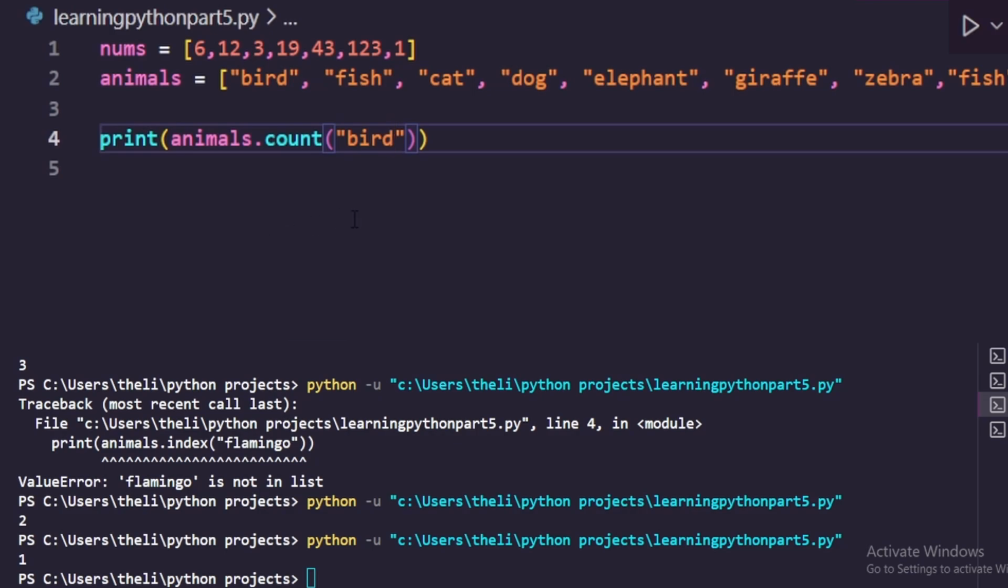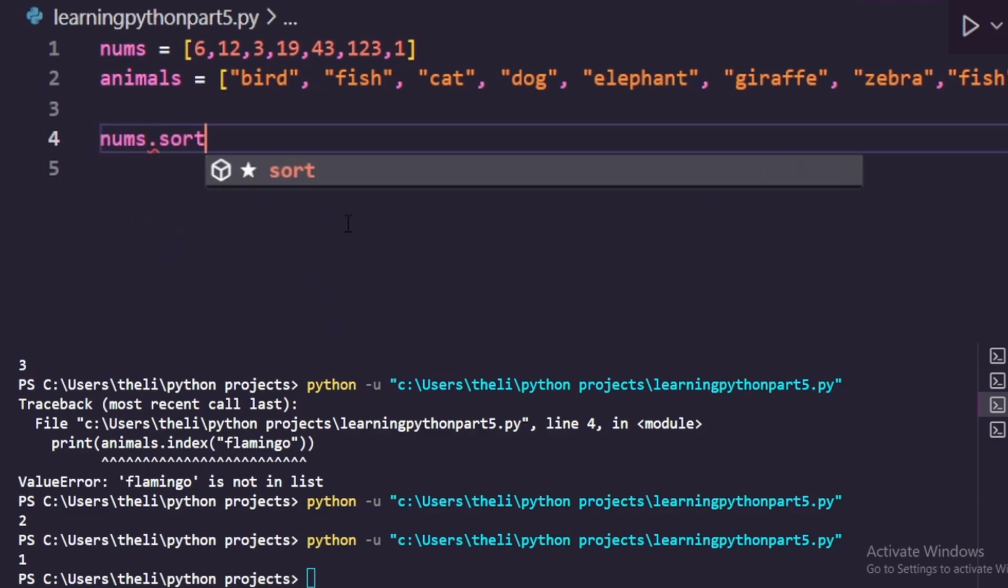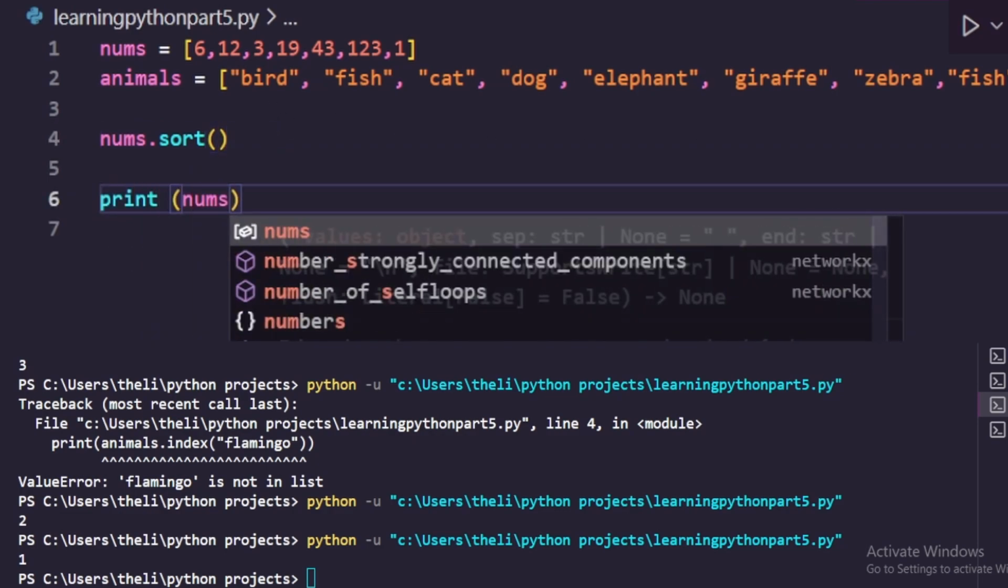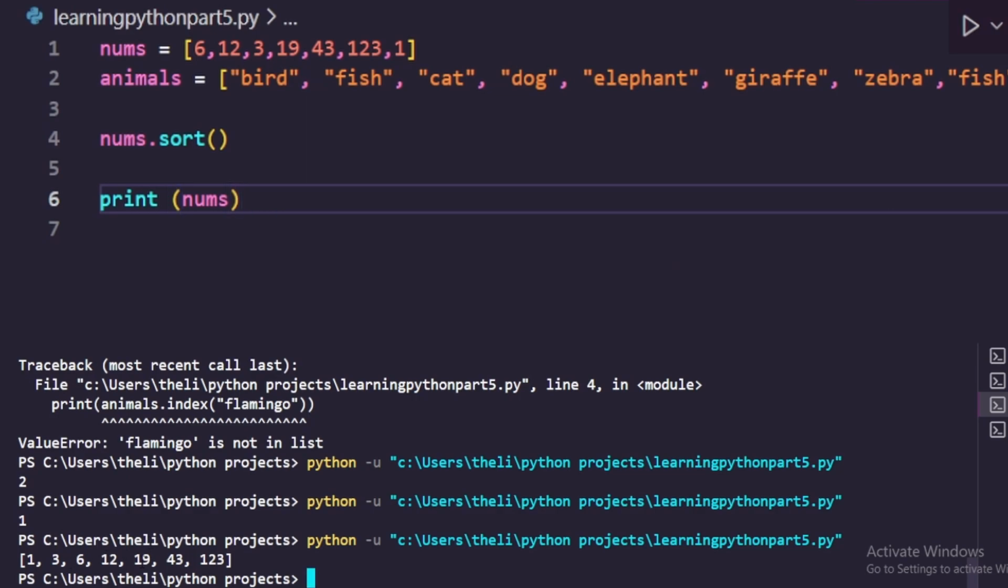And then we also have another really important function when working with lists, the .sort function. So I'll work with nums for this one, but it works with animals too. If I do nums.sort, and then I go ahead and print nums, we can see it goes 1, 3, 6, 12, 19, 43, 123. So it's completely sorted my list for me.